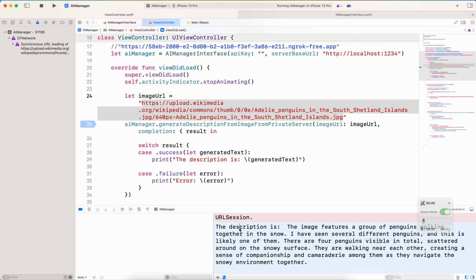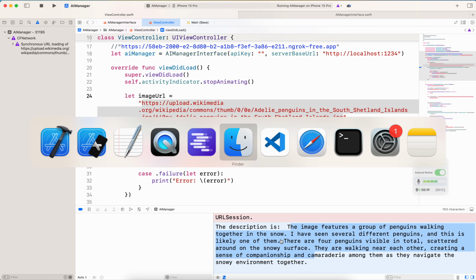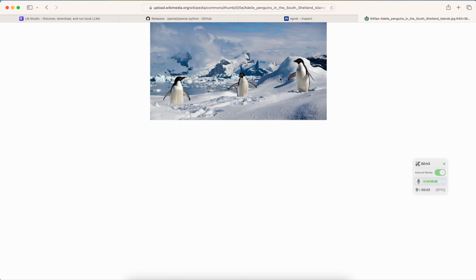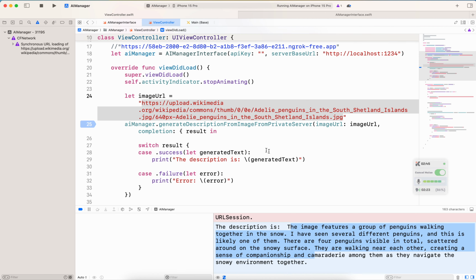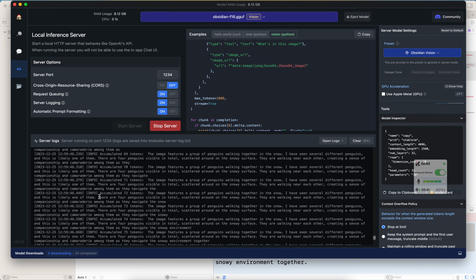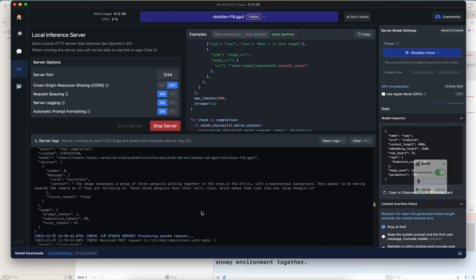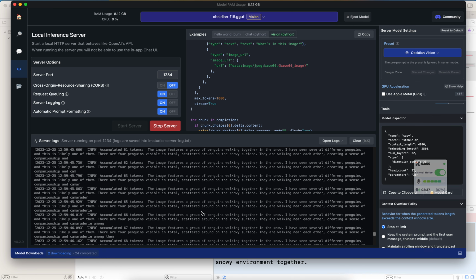And here we go. The description is: the image features a group of penguins walking together in the snow. So that's exactly what it is. Again, here is the picture, just in case you guys don't remember, the 3 penguins. Okay, so we have successfully made the request to the backend. And if you take a look at LM Studio, you'll see that it generated the reply using Vision. All right, isn't that great?